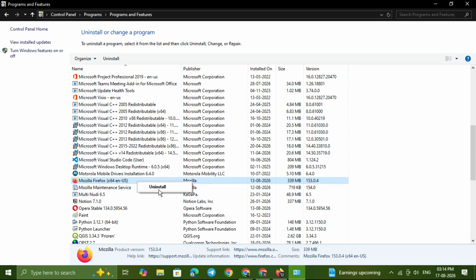Windows will now start the uninstall process and may open a setup wizard or confirmation window. Follow the on-screen instructions carefully and continue through the wizard until the removal is complete. Depending on your system, you may need to confirm one last time before Firefox Nightly is fully removed.